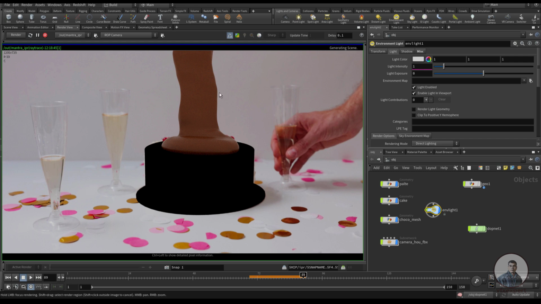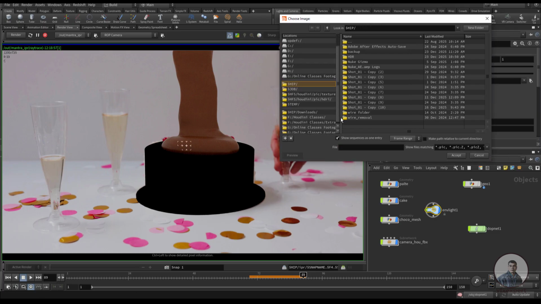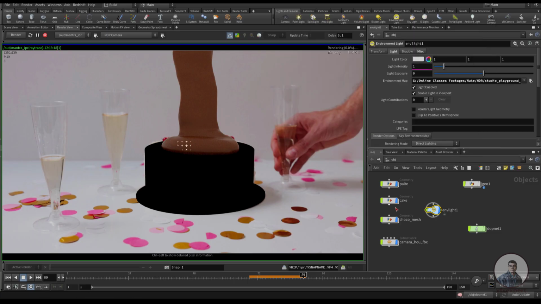So let's stop this one here. This will not render. In this environment light, we have to click here, and I'm going to select one HDRI. So this is our HDRI. You can download this from polyhaven.com. Then we have to select it and accept this one. So now you can see this one.